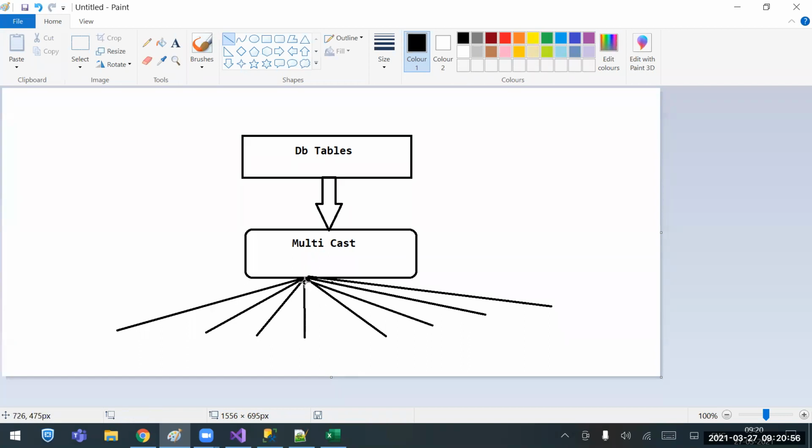Are the sources different or not, and is the destination different or not? Different means, yes, it can be different. It can be DB, it can be Excel, it can be any flat file, anything is fine, no problem.